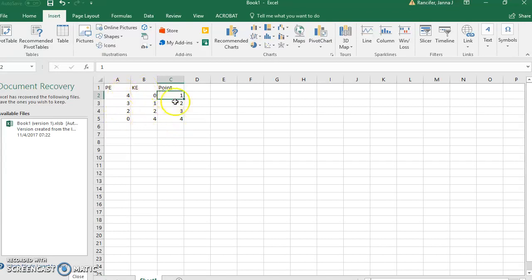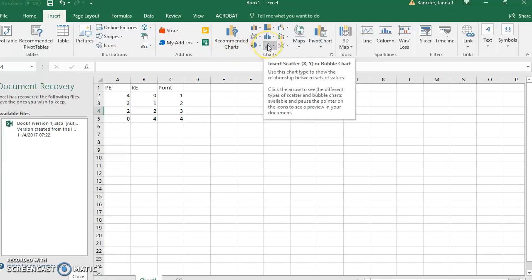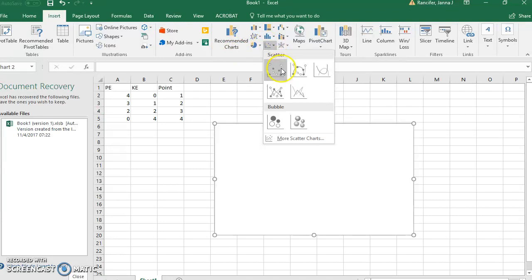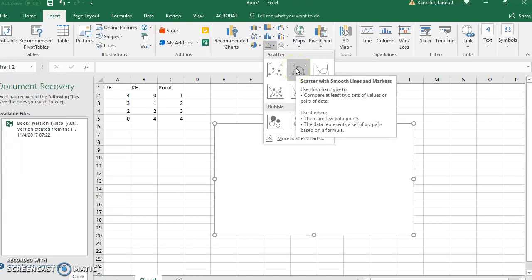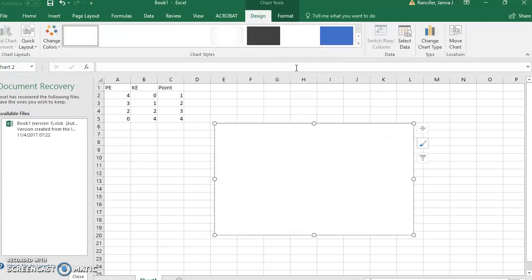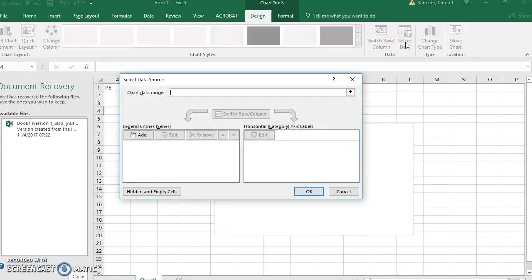So you're going to put these data into Excel, and then you're going to go to Charts and insert Scatter, X, Y, or Bubble, and we're going to choose a scatter plot with smooth lines and markers. So I click it. Now you notice I have no data here, so I can come up to the top and go to Select Data.